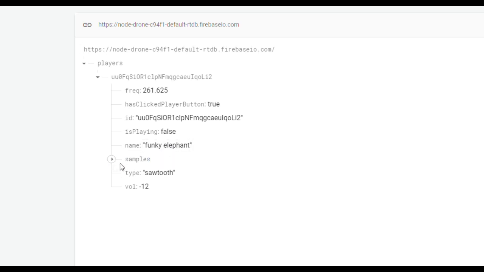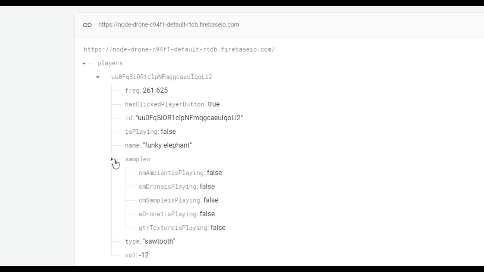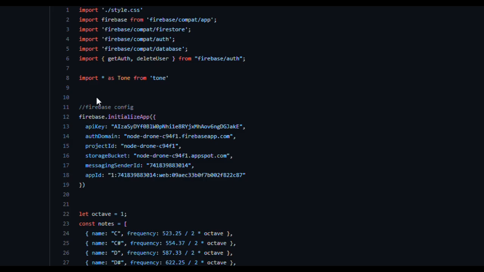Then this defines the type of oscillator they have and their volume. And then these are parameters to help with playing different samples. So these samples could either be played for each player by the host, or the player themselves can play each sample. Alright, so now I'll just walk you through the JavaScript that I wrote to achieve this.